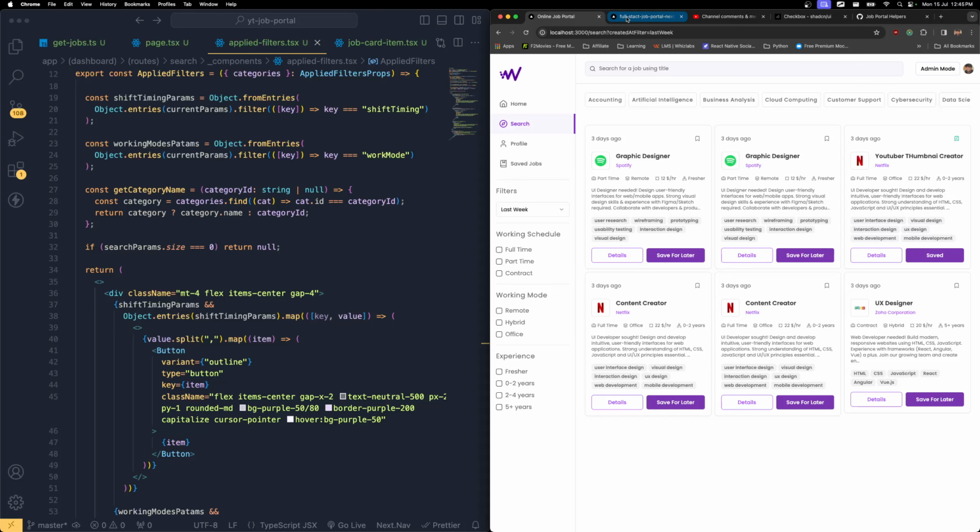Now all we have to do is, when I click this job, I need to take the user to that specific job ID details page where the user can apply for the job and all those things. All right, so now let's go ahead and start doing that.